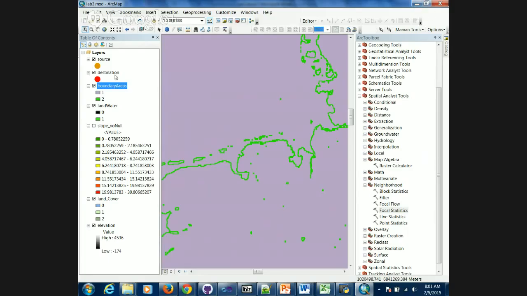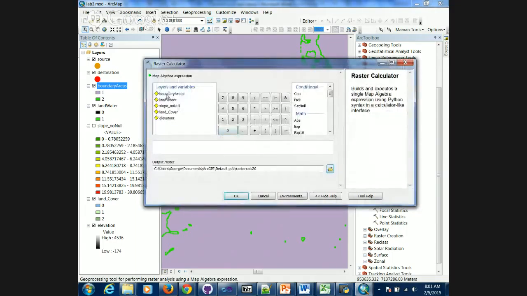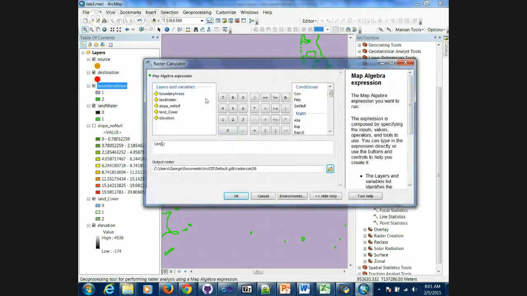So let's go ahead and start with boundary areas. The boundary areas is already close to what we want. We're just going to run a few more conditional operators. I'm going to take my boundary areas, and it looks like it's the 2 that's going to be the cost associated. So if boundary area equals 2, assign it a 1, else assign it a 0.